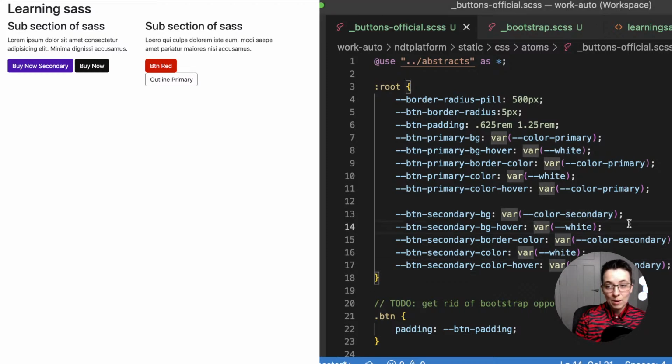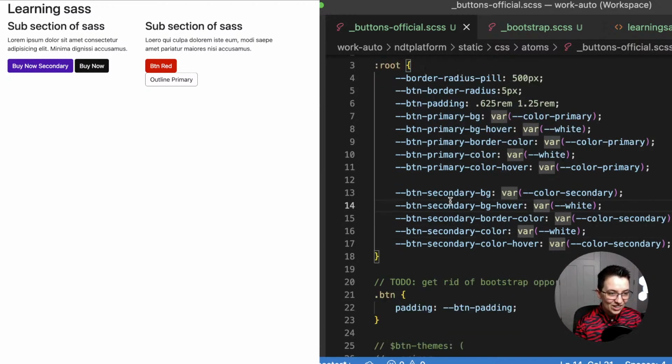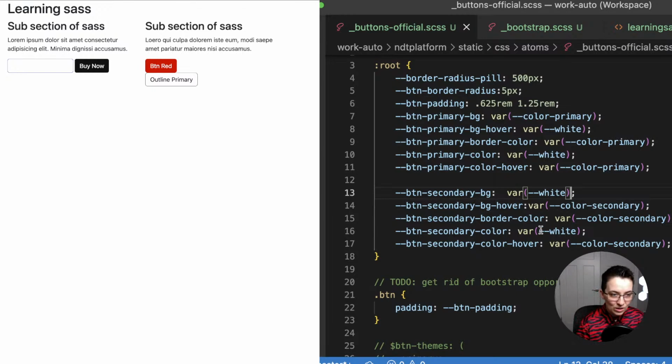So if I wanted it to go back the way it was, where the secondary is actually the outlined button, then all we have to do is change, let's see, BG, we would want this to be the reverse, and this to be white. If I save that, and then we need to swap the colors as well. So this needs to be white, and this needs to be our purple color.